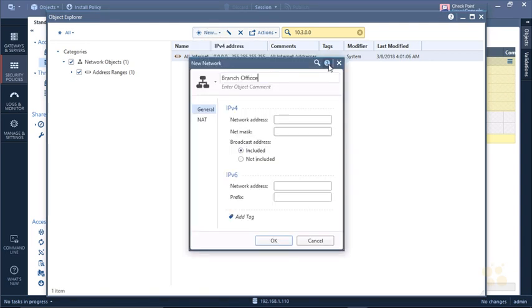Let's call this Branch Office. And for the address, it's going to be 10.3.0.0 with a 24-bit mask. So we'll put that in, and then we'll go ahead and click on NAT right here. So regarding the branch office object, which is the 10.3.0 network, we'll click on NAT.